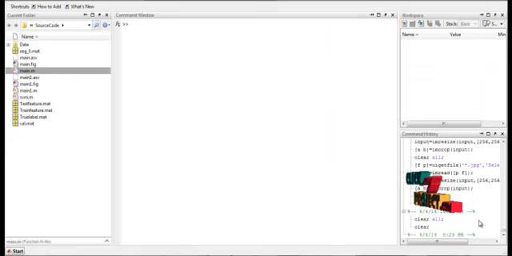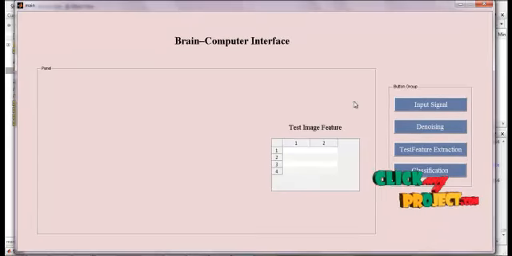Let me show the execution of the process, improving the separability of motor imagery EEG signals using a cross-correlation based least square support vector machine for brain computer interface. If you want to run the code, select the main.m file present in the source code folder. Right click it, and you will get these tabs. Select run file to run the code. You will get this GUI window, which contains the user interfaces needed to run the program.